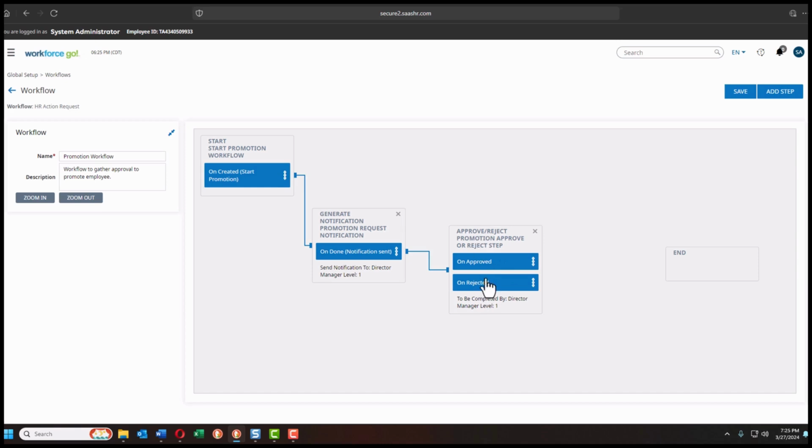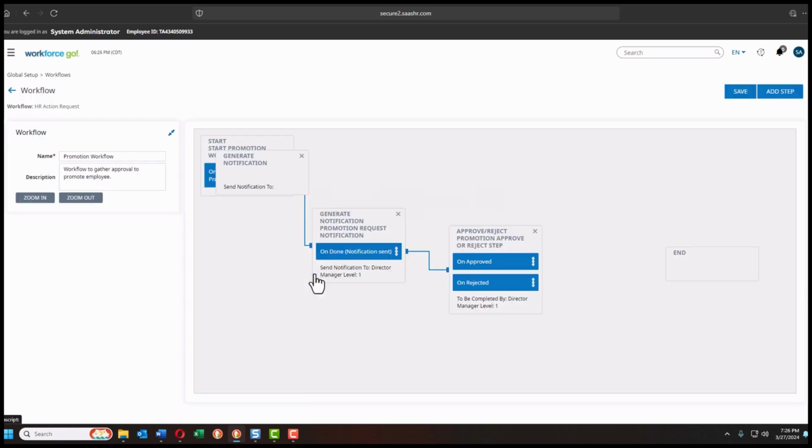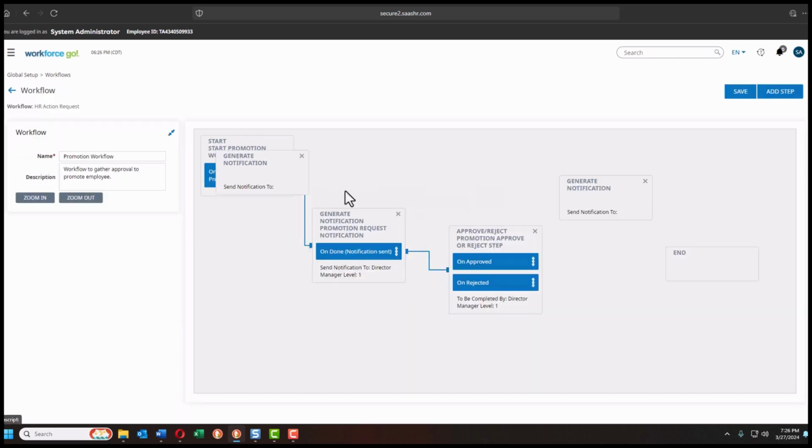So now we can begin to configure this one. And we're going to have a similar setup here with the approve reject step to the step between that approve reject and the end statement here. So what we want to have happen here is we're going to add another step. Actually going to add 2. And we're going to do a generate notification up here. We're going to add one more, a generate notification down here.